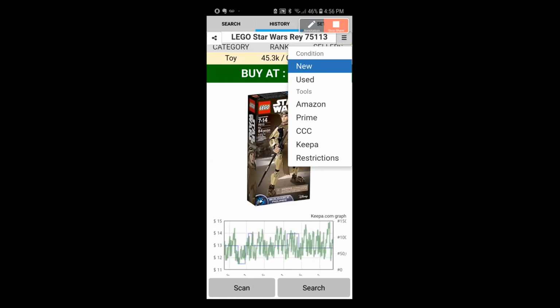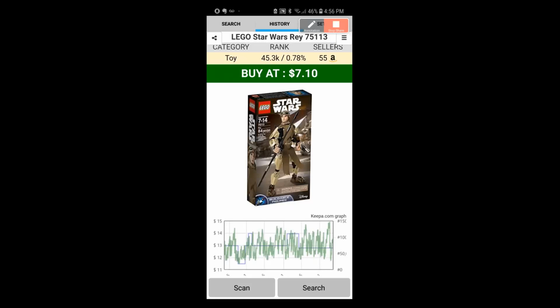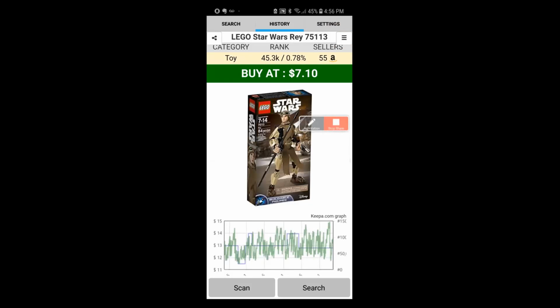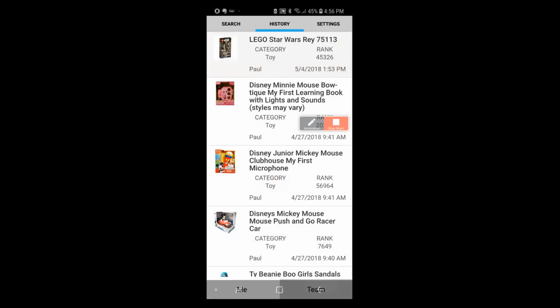So this is what would pop up if you would scan the bottom of that box. Yeah, and I'm not sure why it should be giving me... There we go. That's what I wanted.